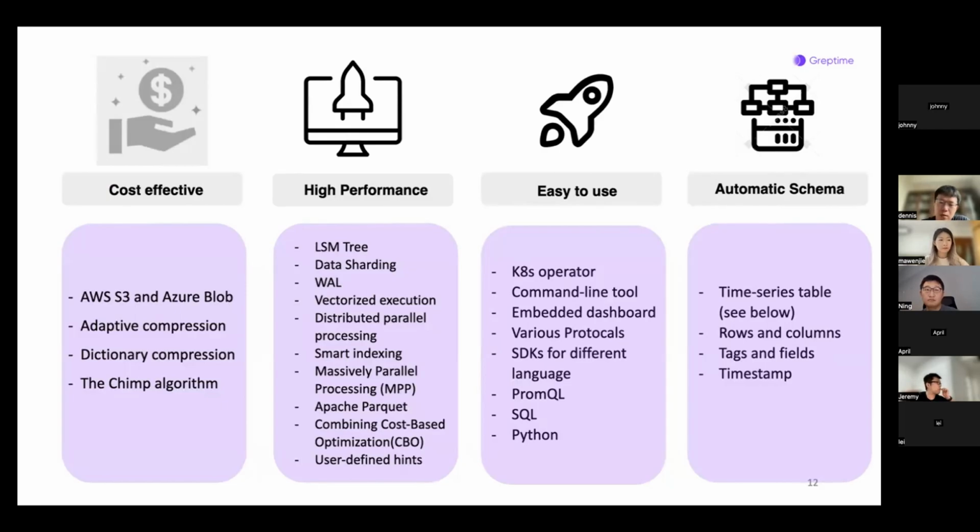As for high performance optimization, GreptimeDB utilizes different techniques such as a highly optimized LSM tree for time series data, sharding, and column-based write log design to handle large workloads of time series data ingestion. The powerful and fast query engine is powered by vectorized execution and distributed parallel processing, combined with indexing capabilities. GreptimeDB builds smart indexing and massively parallel processing to boost pruning and filtering.